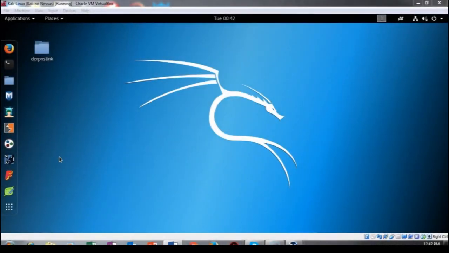Greetings, and in this short video presentation we're going to do a video walkthrough for the capture the flag exercise known as derp and stink. The goal of this capture the flag is to find 4 different flags and gain root access. There are multiple vectors that can be used, but not all of them are going to be shown for this particular walkthrough.